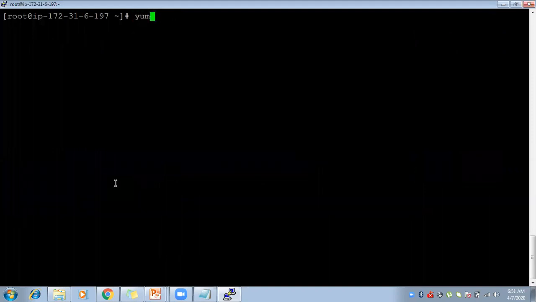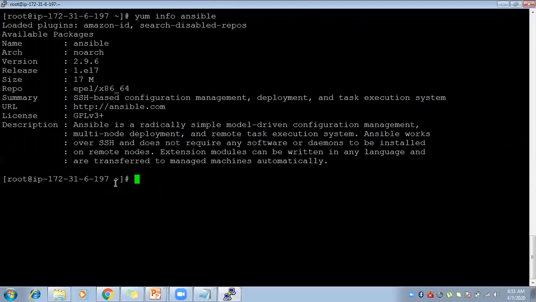Okay, so now we will install Ansible. Before that, if you give the yum info command, it will show the Ansible package details. See here, where is the Ansible package coming from? Yeah, EPL. Okay. Now I am going to install it.